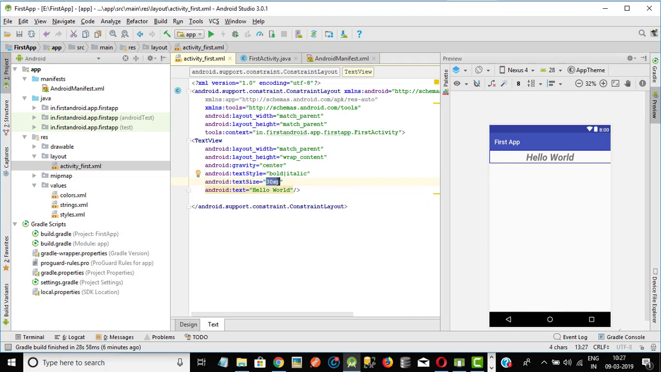Few guys use dp. We use sp because sp is used for fonts only, and dp is used for everything. This is density pixel, and that is scale independent pixel. It's used for fonts. sp is used because it will adjust according to different screen sizes, or according to different mobile sizes. So please try to use sp instead of dp for the text views. For example, if you want to use it for images and different things, there you can use dp.